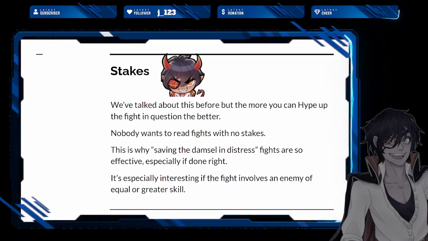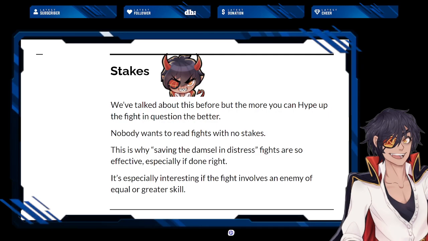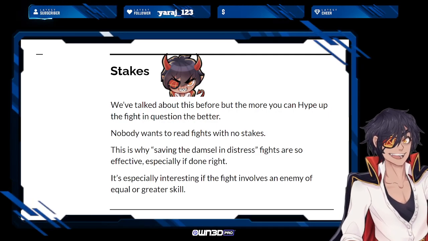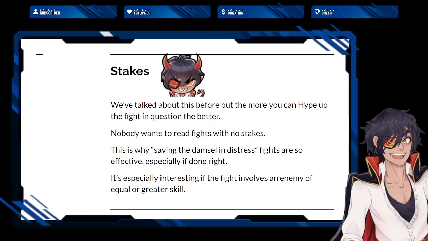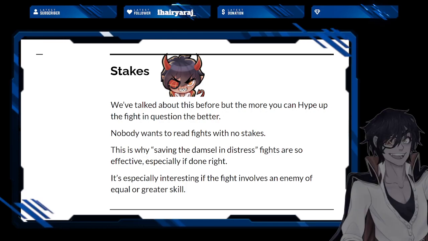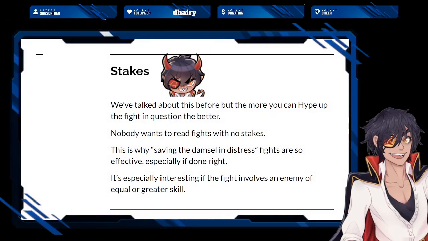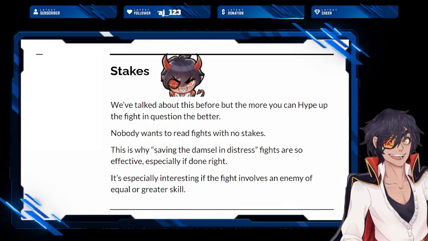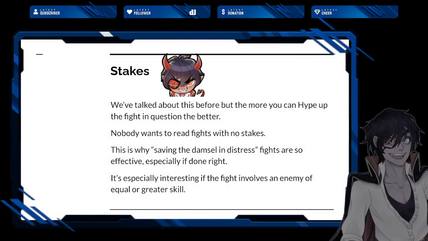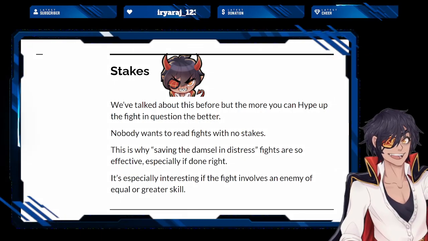So, stakes. Not to beat a dead horse. But at a certain point, you got to hype up the fight. At a certain point, your fight has to have a reason for existing. Something's got to be on the line. Is it somebody's life? Is it a lot of money? And nobody wants to read a fight with no stakes.